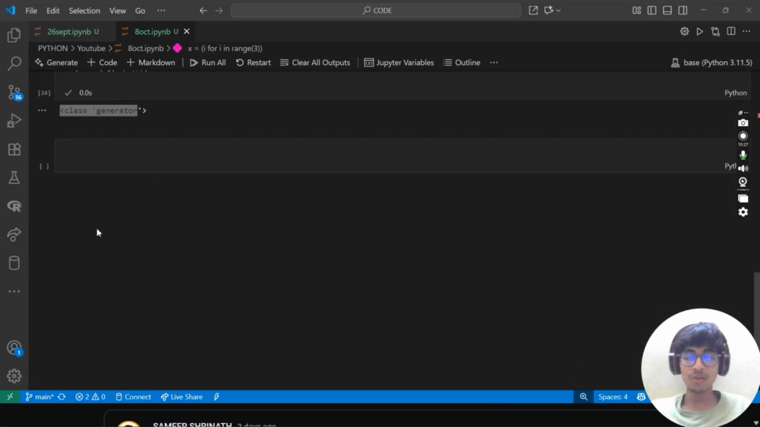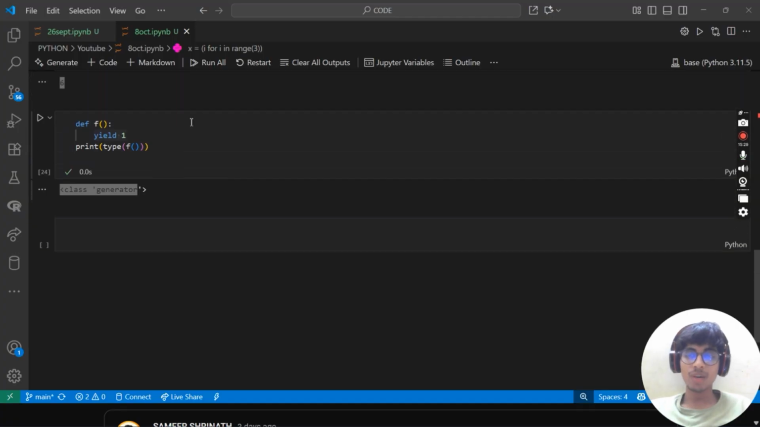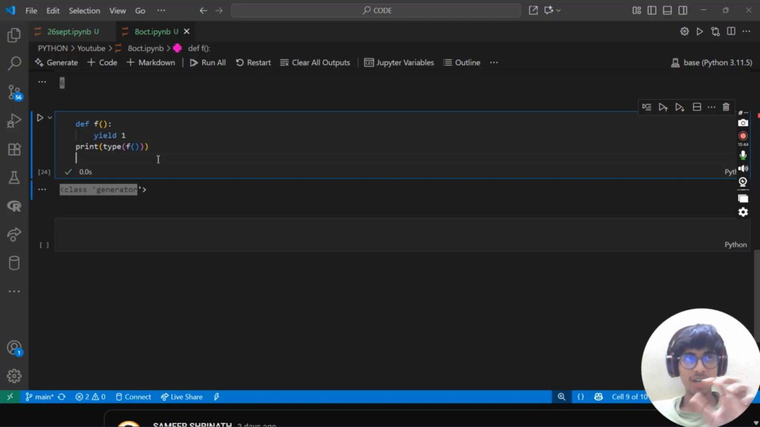If you search for interview questions, it will be on the top: what is the difference between iterator and generator? Basically, an iterator generates all the things and puts them into memory. Whatever elements come in that sequence, it generates all of them and puts them in memory. But in the case of a generator, whenever the user asks for something, it generates at that point. So it is optimized.